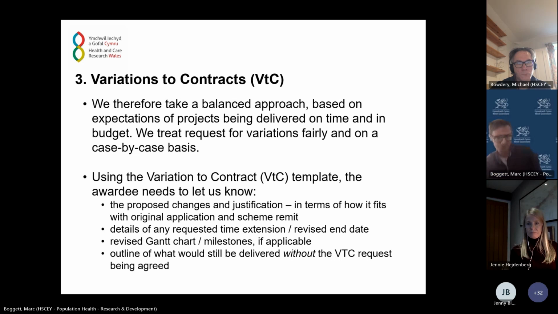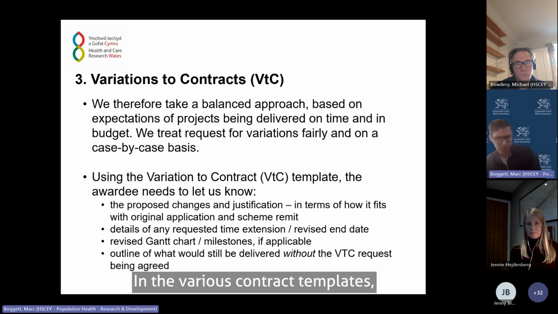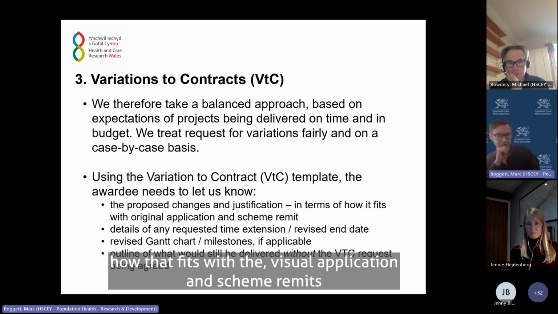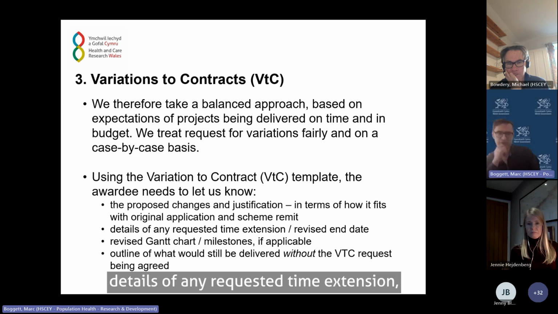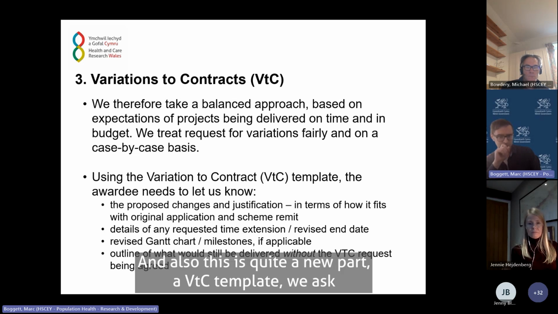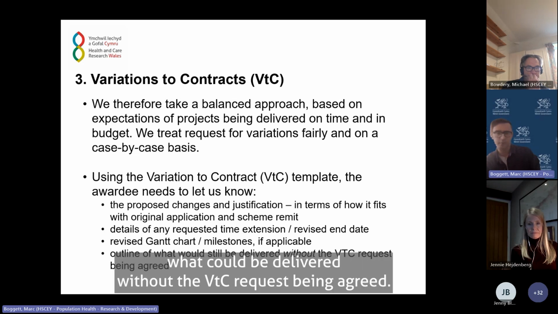In the variation contract templates, we ask awardees to let us know the proposed changes and their justification, how that fits with the original application and the scheme remit, details of any requested time extension, any revised Gantt charts or milestones, and also, this is quite a new part of the VTC template, we ask what could be delivered without the VTC request being agreed.